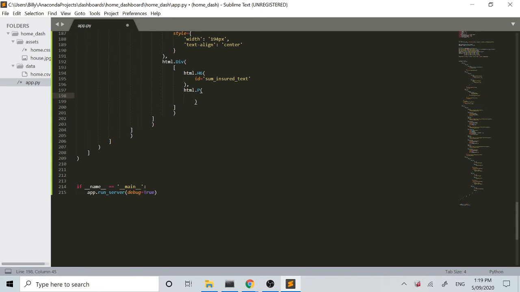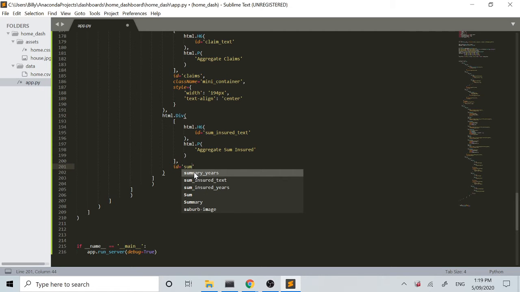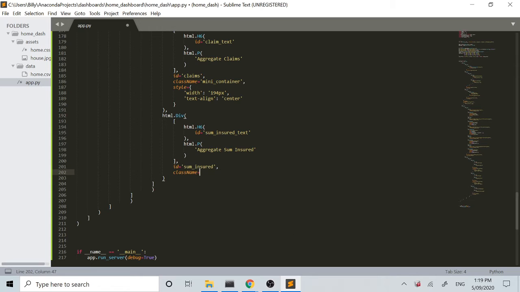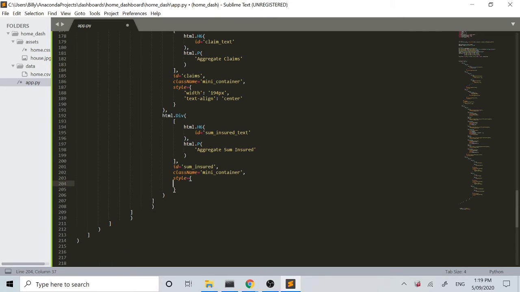html.P, and we're going to call this one aggregate sum insured. Give this one the ID of sum insured, class name, mini container, and style.